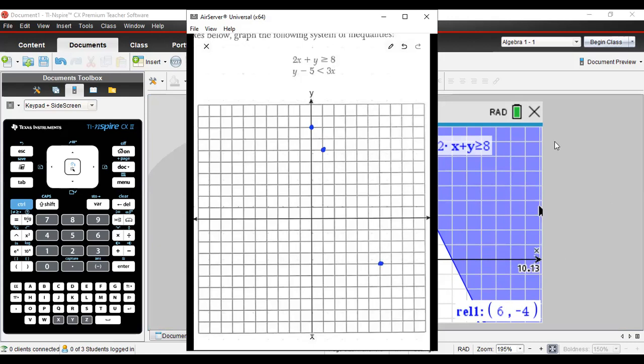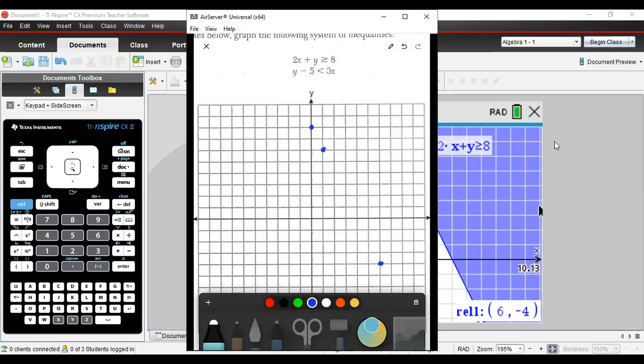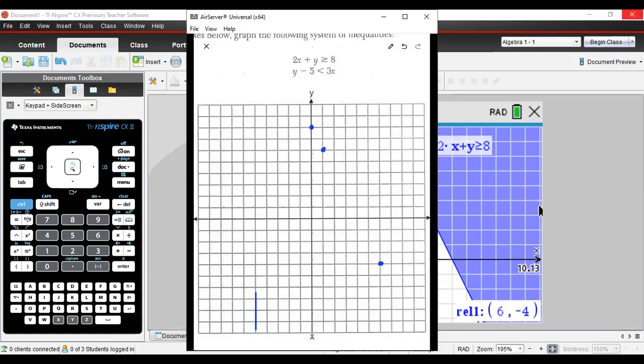Now I'm going to try to draw a straight line going through there. Not a good line, that wasn't a good one at all. All right, that one is better. It's still off a little bit. Let me try one more time. I think this one will be it. Yep, that's a good one.